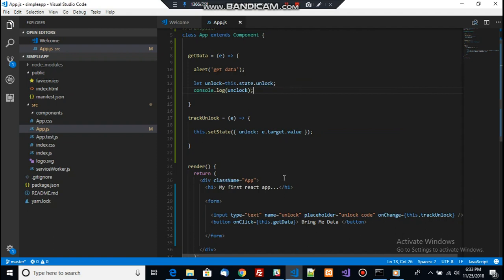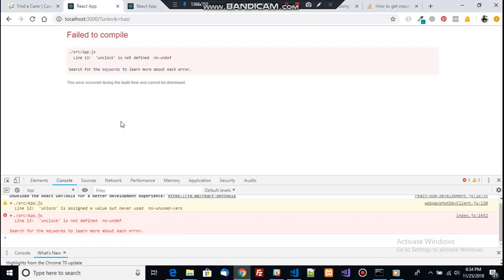Okay, let's go through one more time. If everything is correct, you have an onChange event and your method, it's all good, and you are receiving the value from the state, and yeah, this looks good. Let me go back to my code and unlock. Okay, there's an exception here, right?